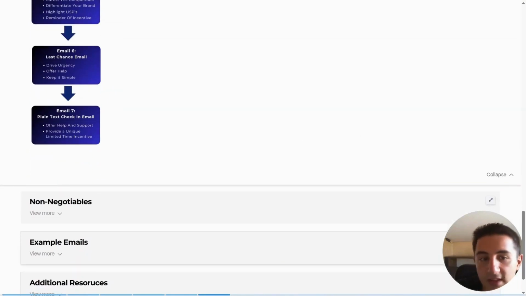Now, email 7, this is the plain text check-in email, and this is the final one in the sequence. So at this point, your subscribers have already received several design-heavy emails. So now we switch it up with something different. So it's a plain text message that feels personal, like a real check-in. The tone here should be casual and conversational, almost like you're sending them a quick note.